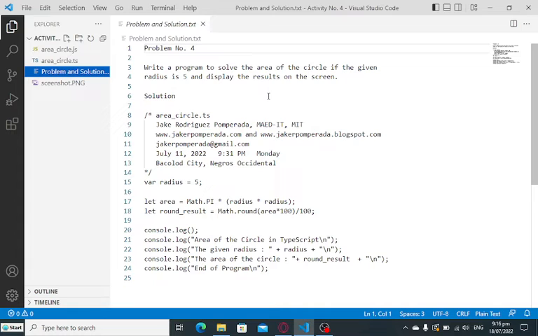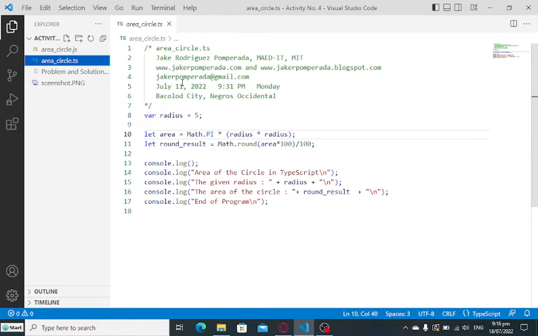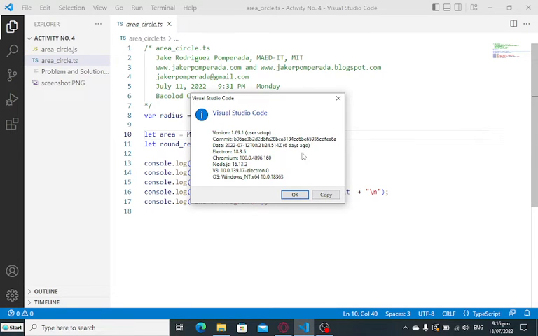So we have here a problem. Write a program to solve the area of the circle if the given radius is 5 and display the results on the screen. So basically guys, I'm using Visual Code in creating this program. So it's just like an IDE, no?